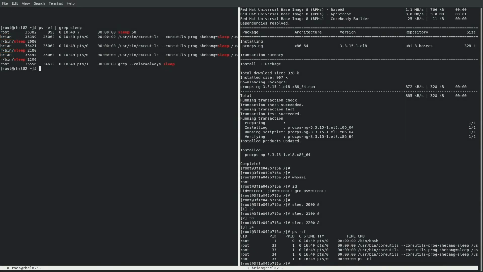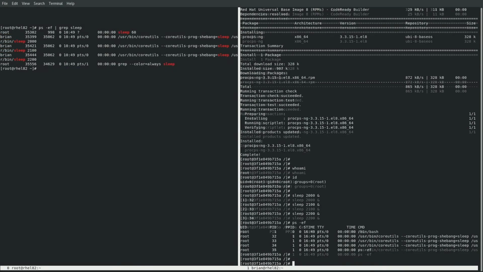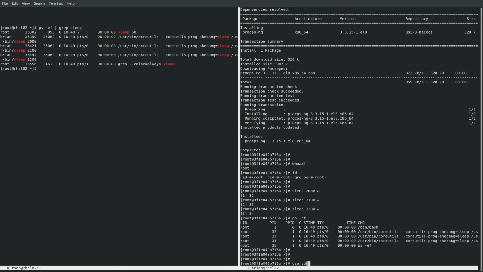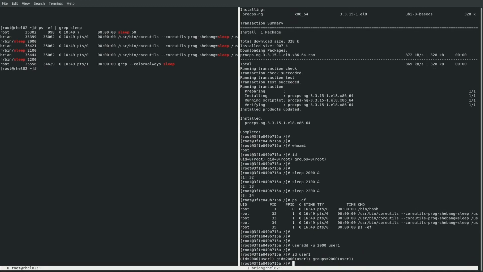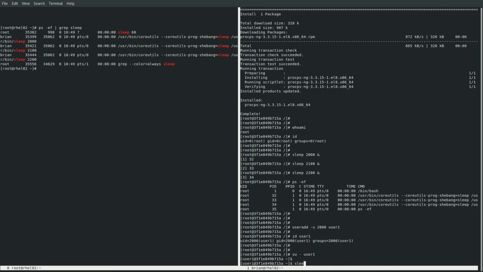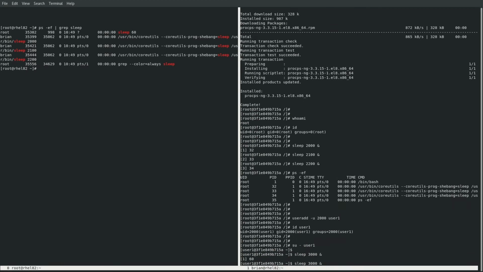Next, we'll switch back over to the window on the right, which is our UBI8 container environment, and we'll create a new user within the container with a UID of 2000 and name the account user1. We'll then switch to this new account with the su command and start several more sleep processes by running a sleep 3000, 3100, and 3200.